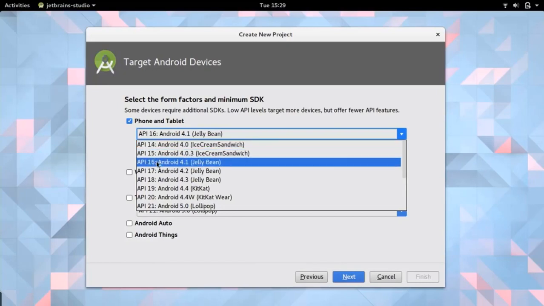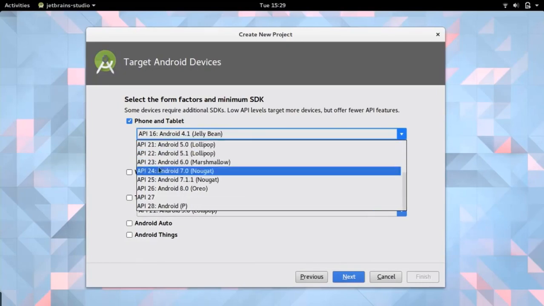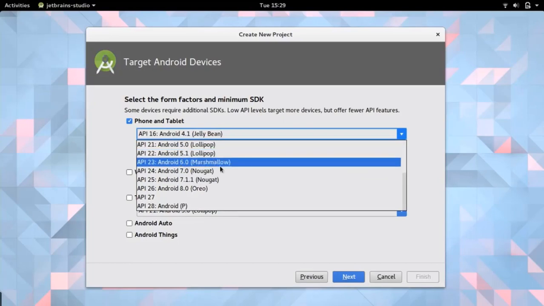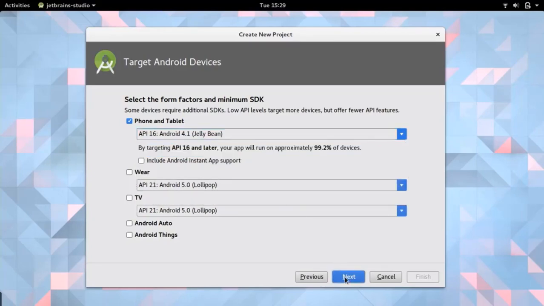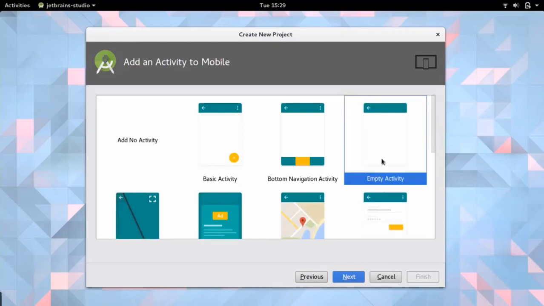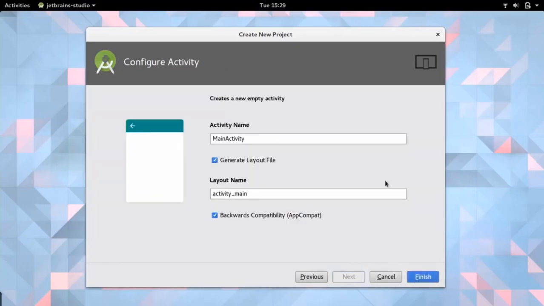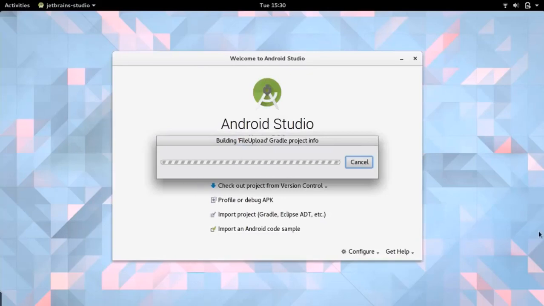Better to choose among 14, 15 and 16, because if you go for the higher versions, then it may happen that your app will fail to run on lower Android versions. I am going to choose 16. Now click on next. We are going to use empty activity for our project, so select empty activity and click on next. Now leave these fields as they are and click on finish. It will take hardly 1 to 3 minutes to complete building the Gradle, and after that we will be ready to code. So let's wait.